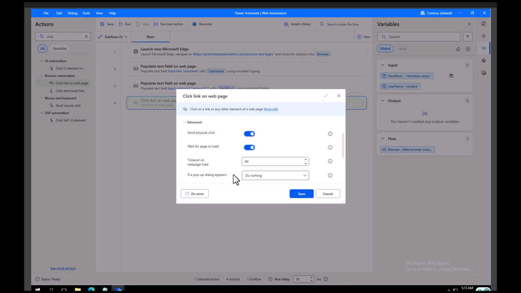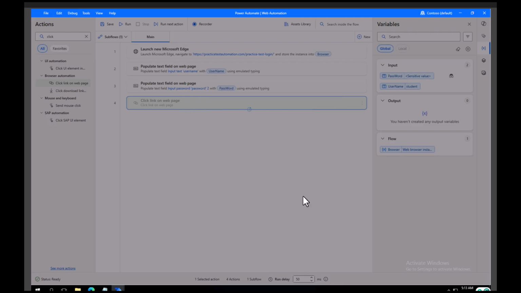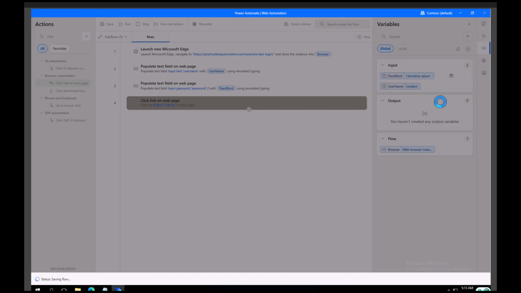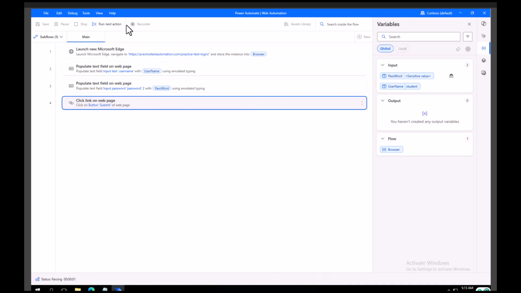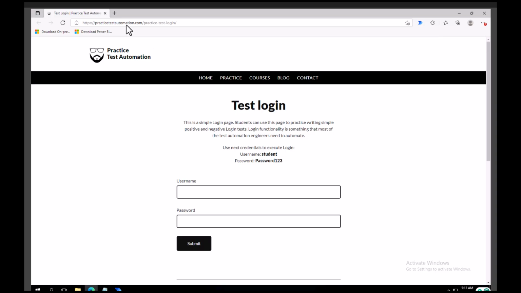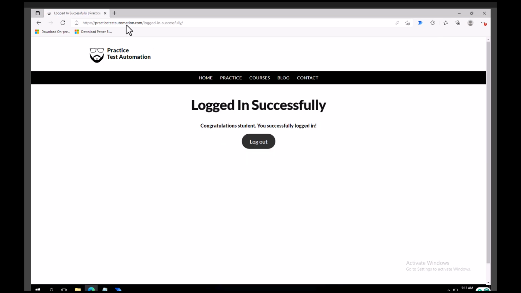Okay, and here let me save this. I believe it should work. Let me save and test this complete process now. Run. Okay, and automatically the first step is executing. Inside username student is there, then here we should have password, then it should click on submit button. That's it. It has automatically logged in successfully.